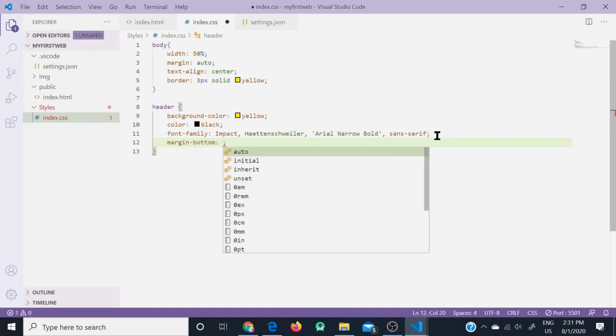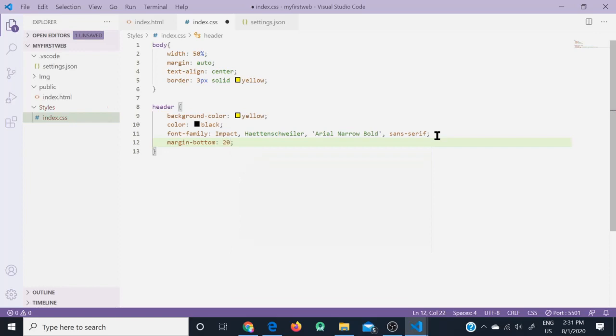or you can experiment with that. Try 20 px. Save it and see.